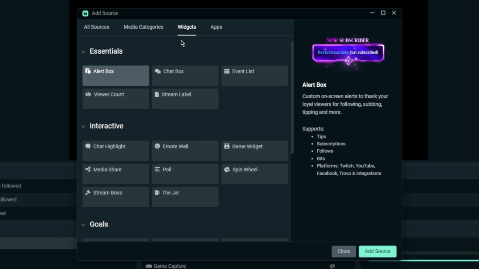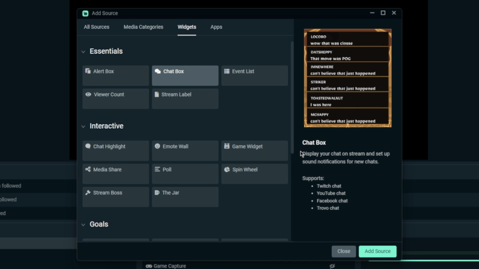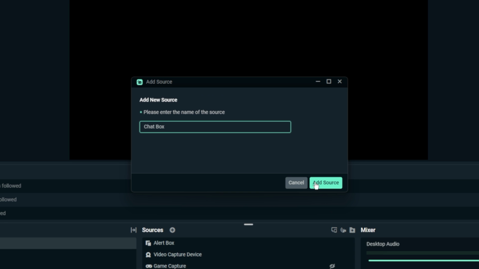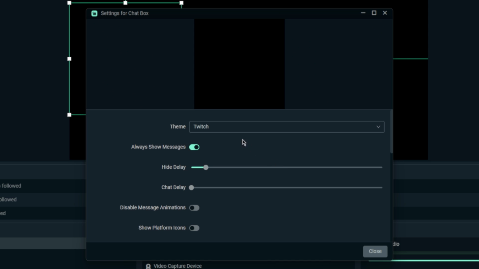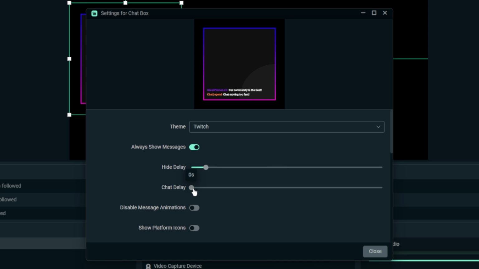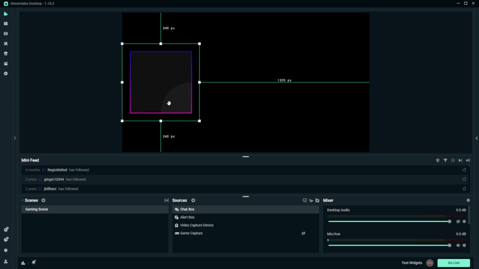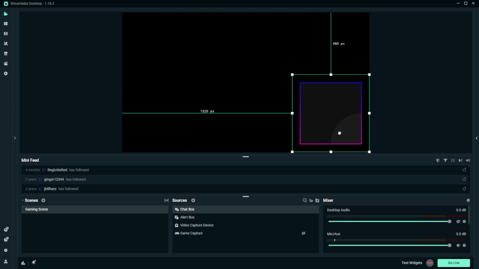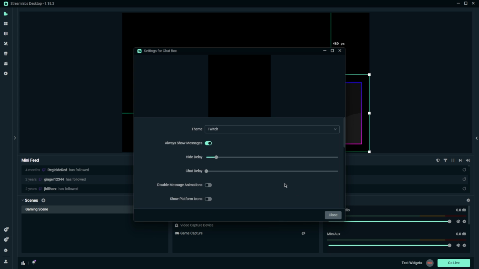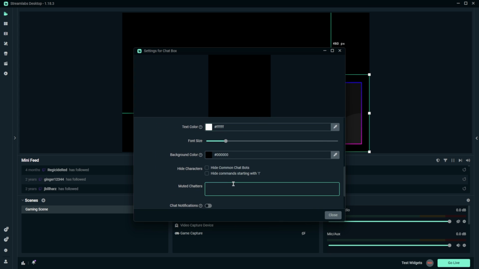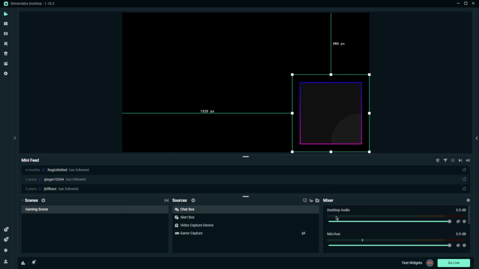But the good news is that adding these to your stream works pretty much the same way across all of them. So as an example, let's click on the widgets tab here and choose chat box, which will display all of your chats on screen. Click on add source and name it whatever you want. We'll just leave it as chat box. And now you can customize the way it looks, change the delay, disable the animations or platform icons if you want, and then hit close. And now you can see the chat box has been added as a source. Now again, you can right click and click on properties to get back into the settings from Streamlabs Desktop, but you can always find them on our website and dashboard as well.